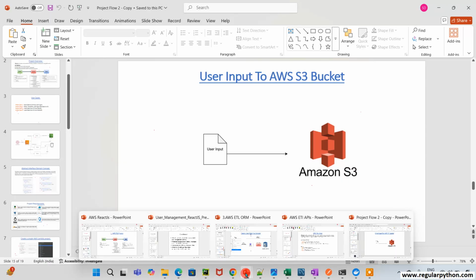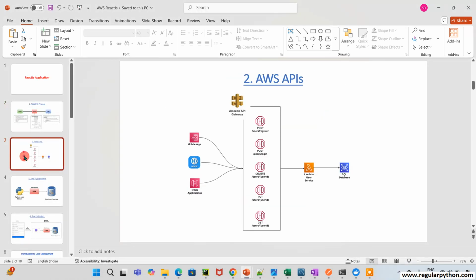After that, what is the project I did? AWS APIs. This is one of the most important concepts after the ETL process. Why? Because nowadays everyone is generating microservices. Most of the front-end applications are based on JavaScript, like React.js, Node.js, AngularJS. So these applications must have APIs. In this project, I explained how to create the APIs using AWS.